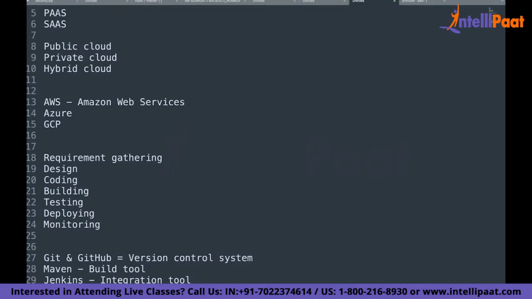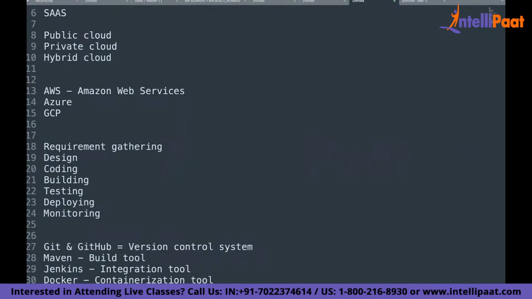Then we have your Docker, which is your containerization tool. So if you want to containerize your applications, or you want to containerize your services, you can make use of your Docker for that. We also have your Kubernetes, which is also a containerization tool.